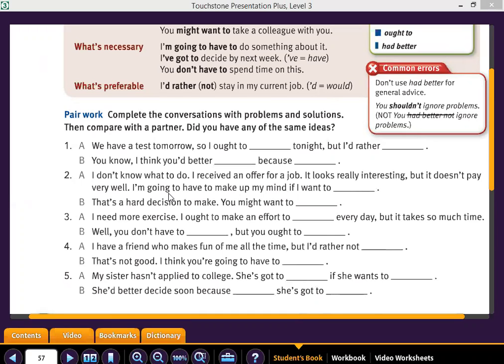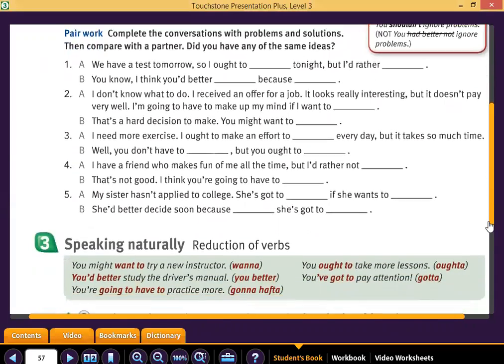This is to complete a conversation with problems and solutions. They are not the only answers and solutions. You can think of different solutions for these different problems, okay? Now, we are going to go to the next exercise.